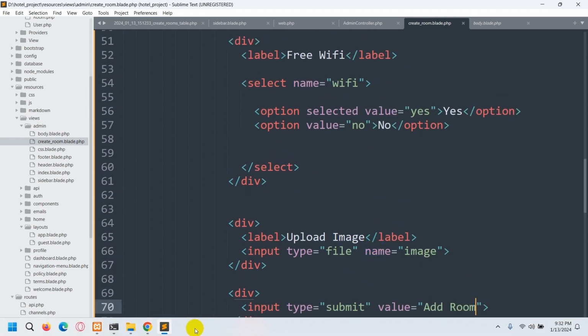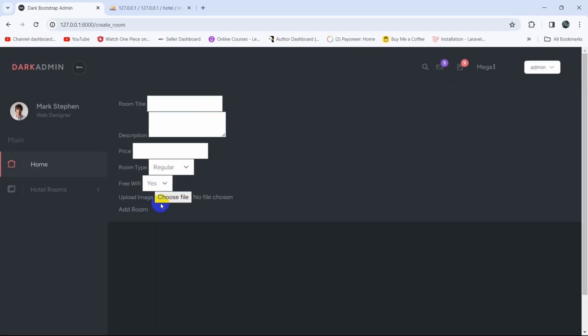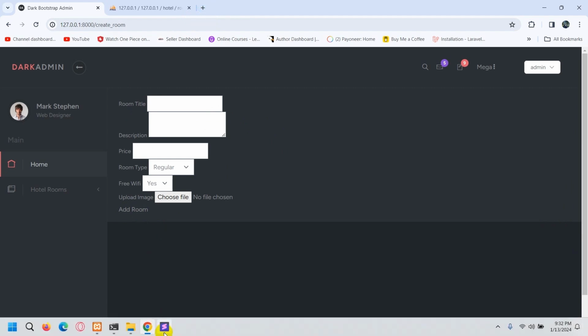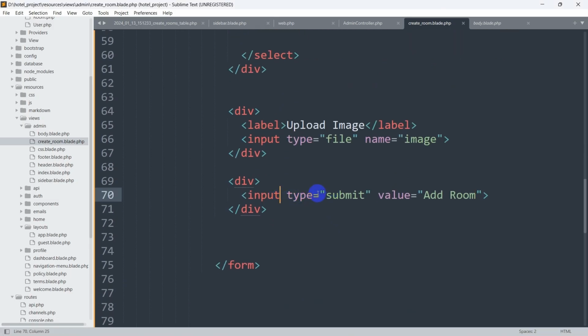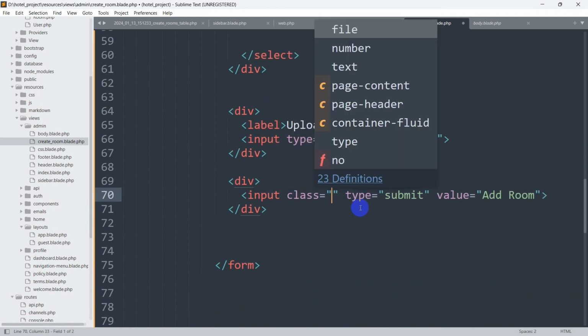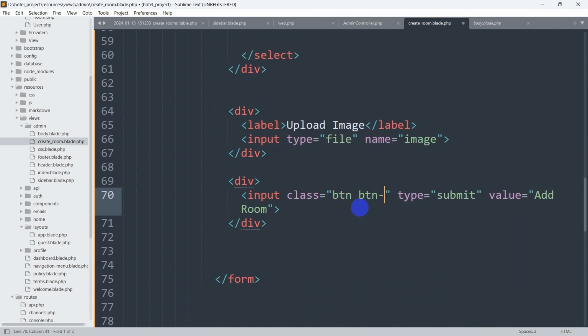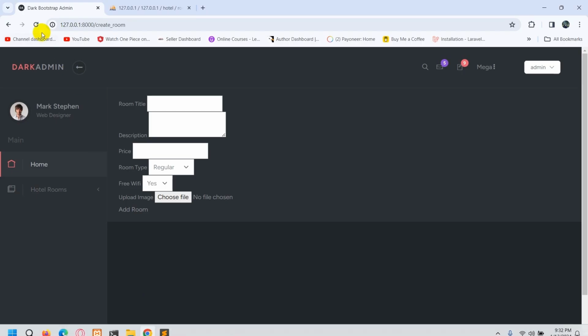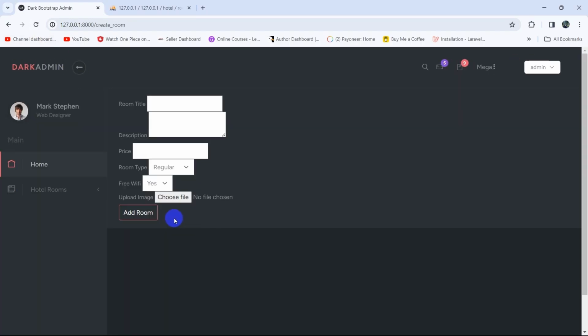So right now, if we save this, then if we now refresh here, there you can see we have all the input fields. So add room button over here we can see. So let's just change the add room button design. So for it, we'll use Bootstrap. So let me just say over here input type for submit. We'll say here class. It will be btn btn-primary. So right now, let's just save it, and if we now refresh, there you can see the button design changed. So right now we should also change those designs as well.